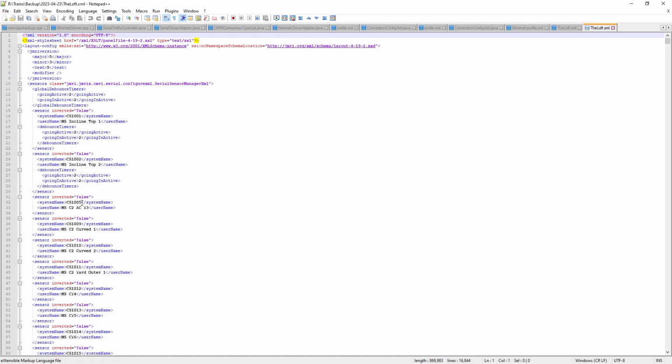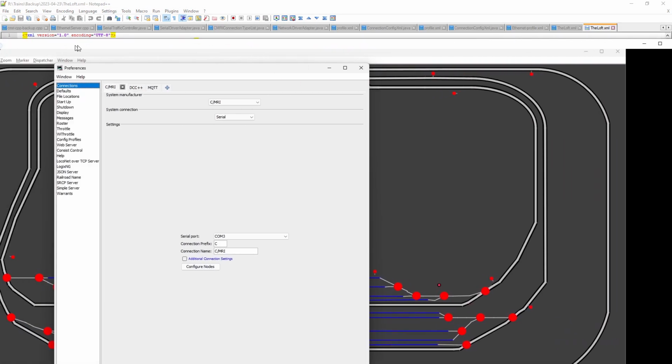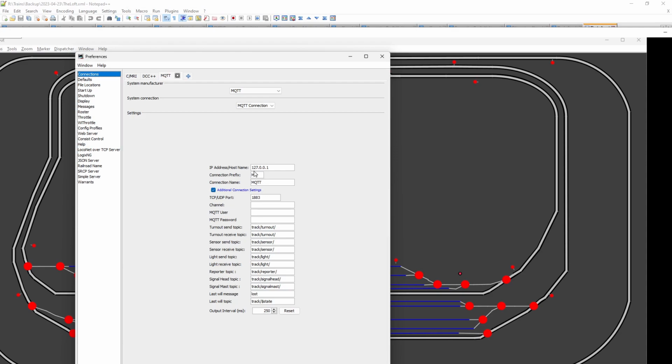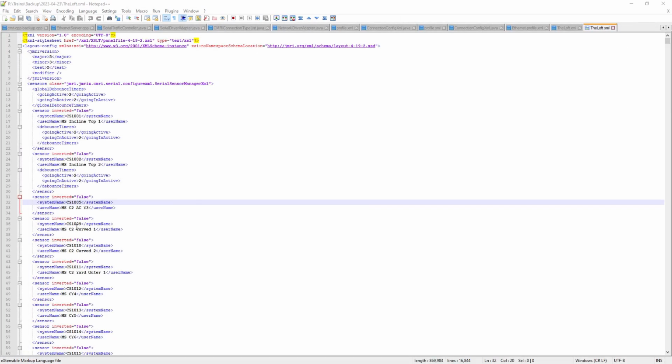And they all have these system names. The system name has their ID, the S in this is that it's a sensor, but the C is the connection prefix. And just here in the settings again, connection prefix can be seen here in the connection preferences. CMRI has a connection prefix of C, and MQTT has a connection prefix of M. So I need to change all these C's into M's, and then I think they will switch connection. That's what I hope anyway.